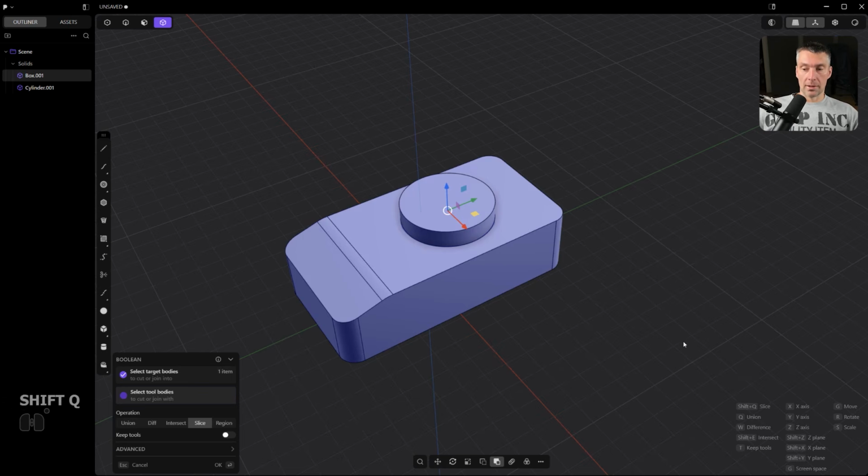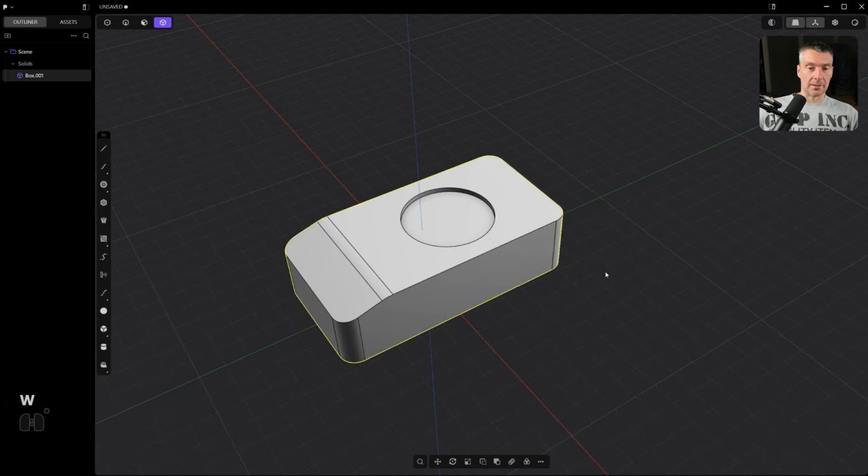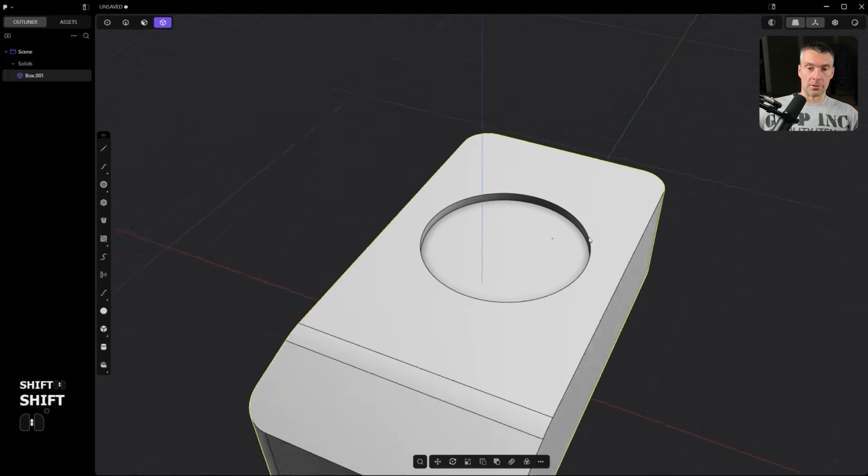So you get all kinds of different operations that you can perform in here, right, with this Boolean. So let's go with W, which is a difference, and then we're gonna press right click to approve it, and there you go, there's your cut.